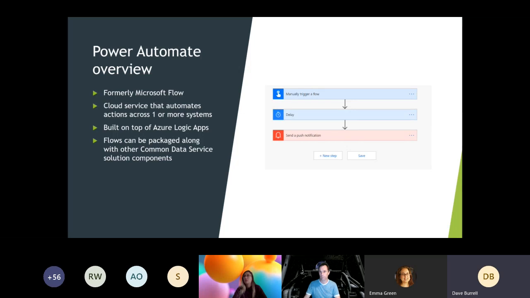So in terms of a more general overview, Power Automate is a cloud-based platform. So you cannot get Power Automate on-premise. You can use Power Automate to connect to on-premise services using the gateway, but you can't run your own Power Automate on-premise. It's only available within the cloud. The reason for this is because it's built on top of Azure Logic Apps. Azure Logic Apps is, again, only available in the cloud. You cannot run it on-premise.